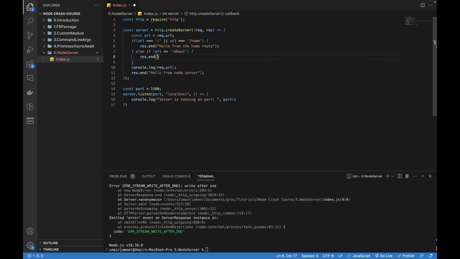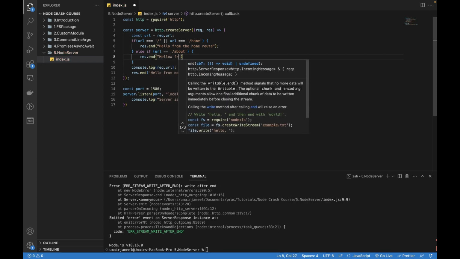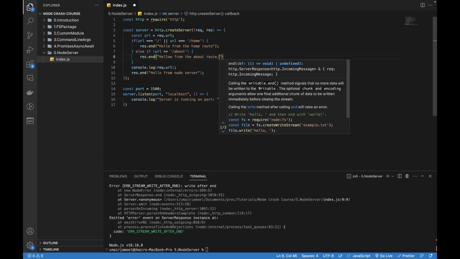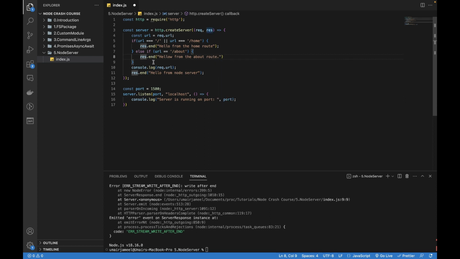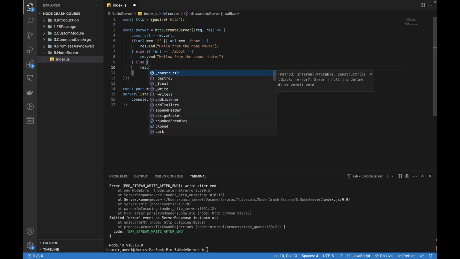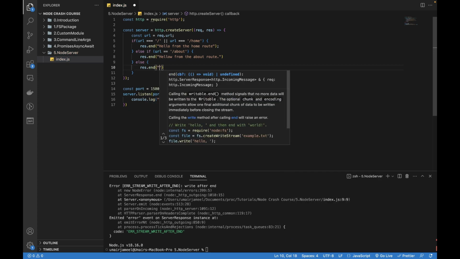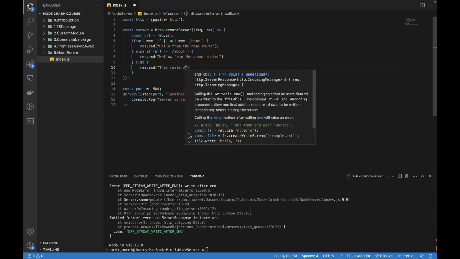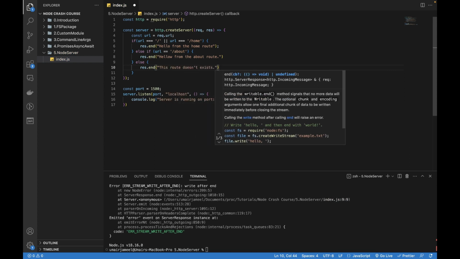response.end, hello from the about route. Okay, so we can create any number of routes that we want, right? So let's remove these things from the bottom. We don't want that. And lastly, if the route does not exist, then we need to handle that. So we can simply return response.end, this route does not exist.